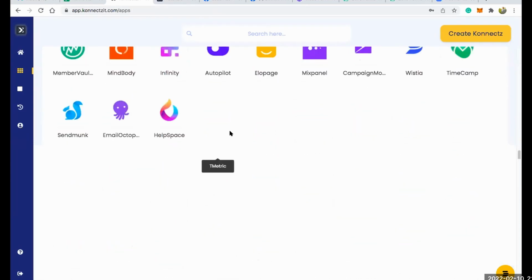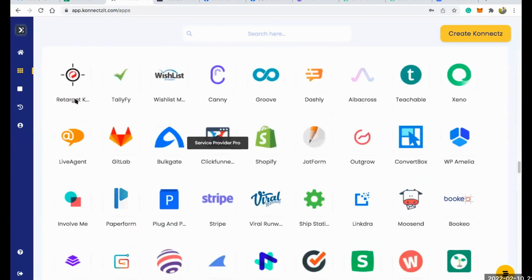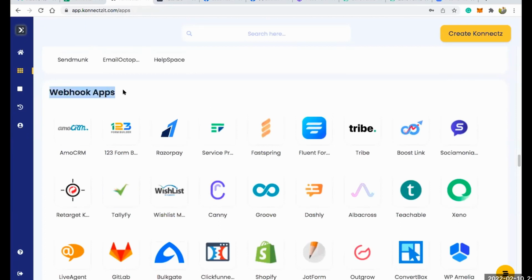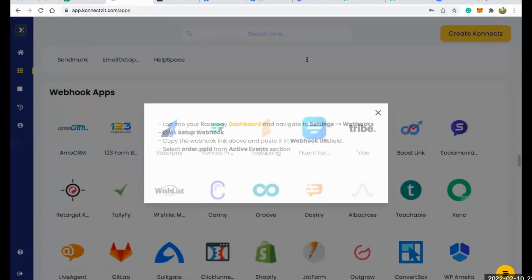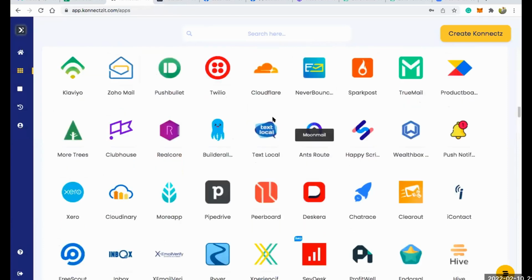Webhook apps are apps where you don't need to authorize, but you have to place the webhooks manually based on the instructions provided on each app. These instructions are different for each app. You have to follow these instructions, place the webhook manually and capture the first initial response for these webhook apps. Whereas with authorized apps, you don't need to do that. Everything is done by the backend.